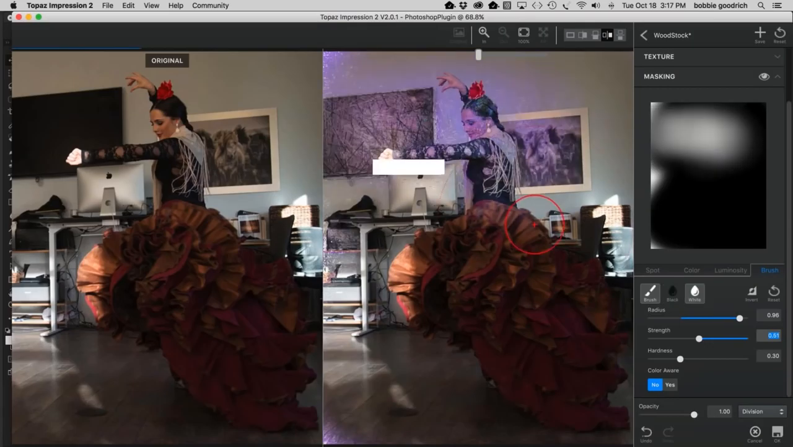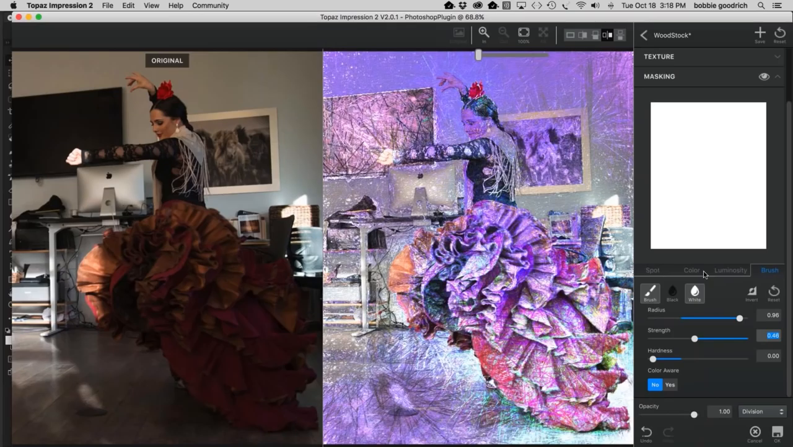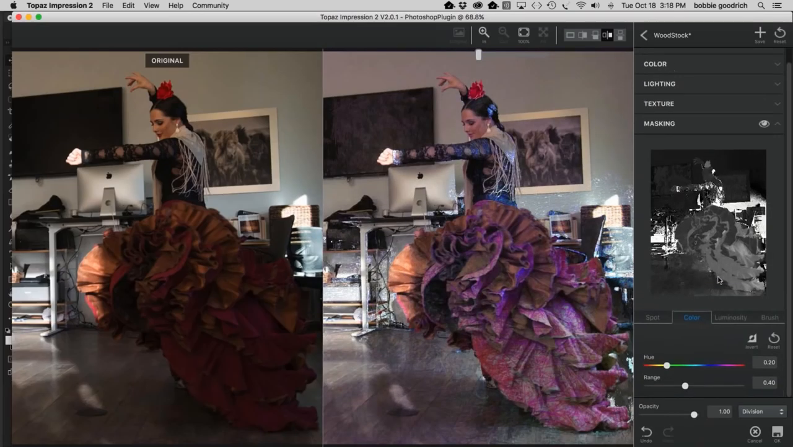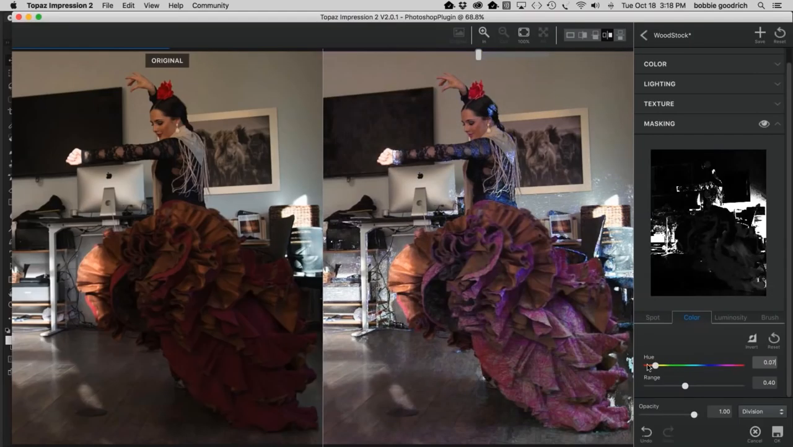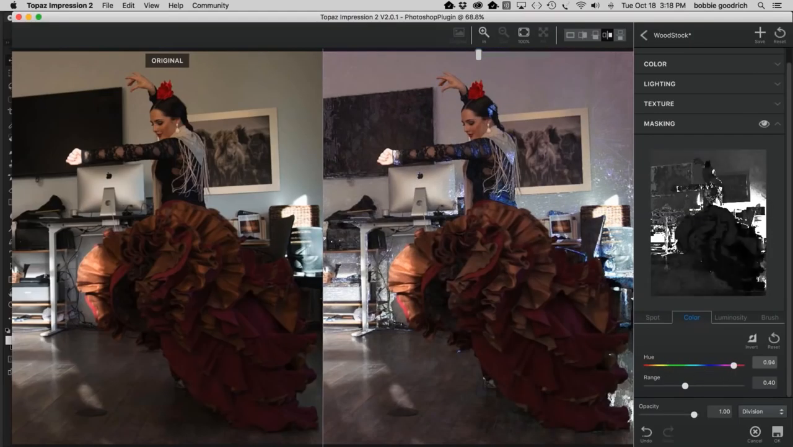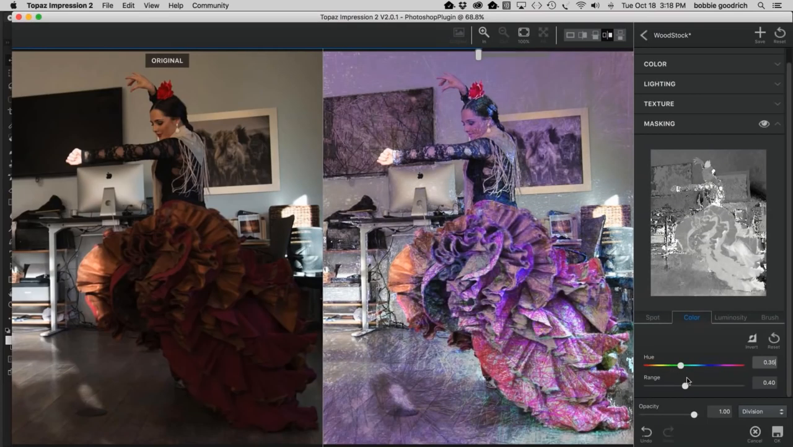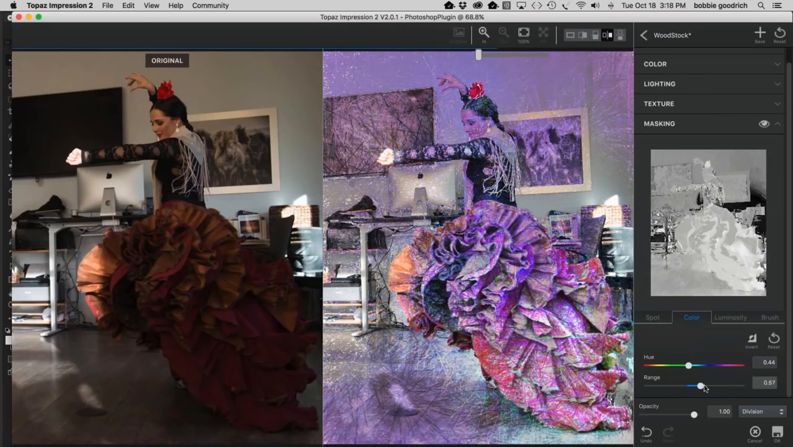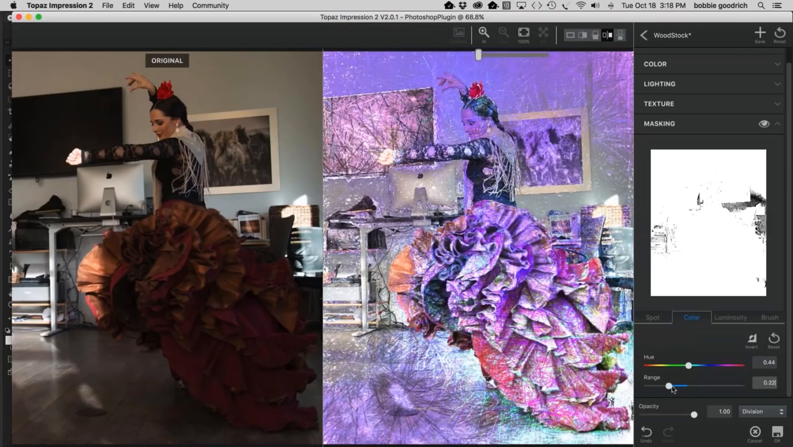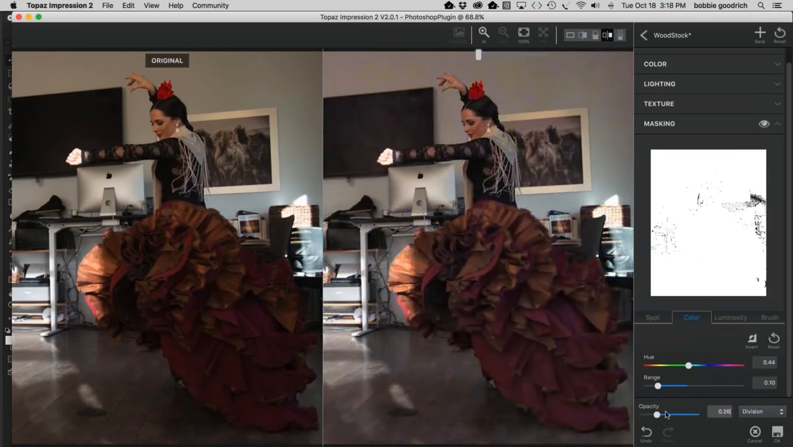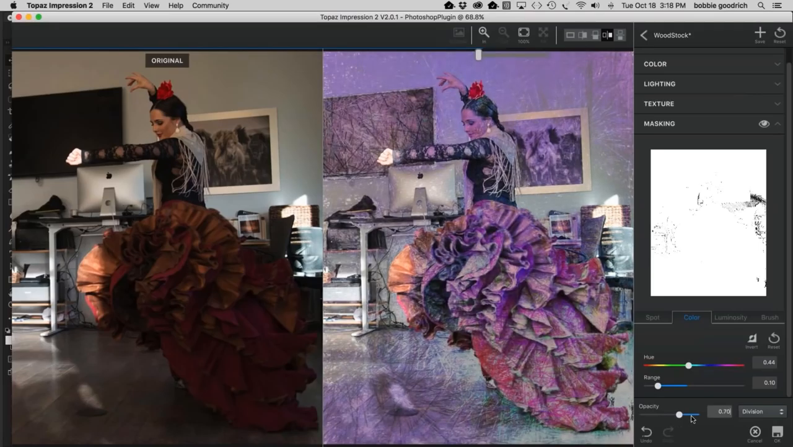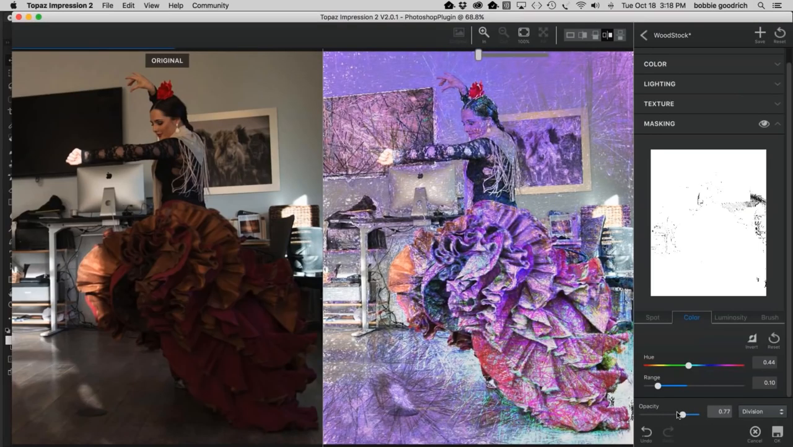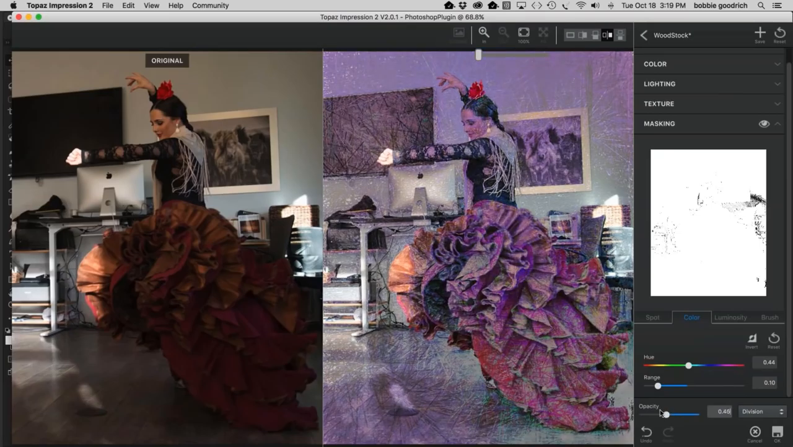So, and I've got a strength of 100%. I can go to, say, 50%, and I can click on white, and I can just bring back whatever it is I want to bring back to this. Okay? You can go into color, and that will work with the opacity of the different hues, the colors that you have in here. And then the range, I don't use this very often, so I'm not too knowledgeable in this. Then also you've got the opacity slider down here.